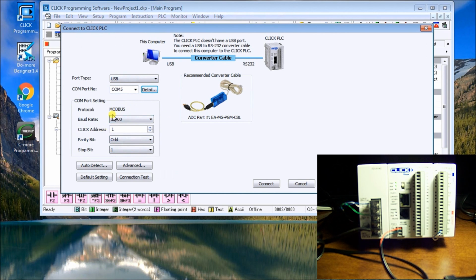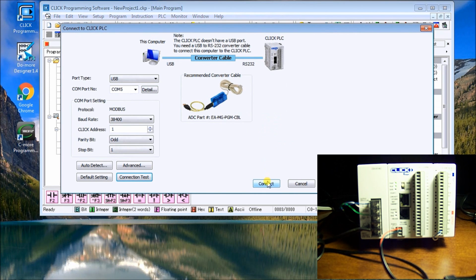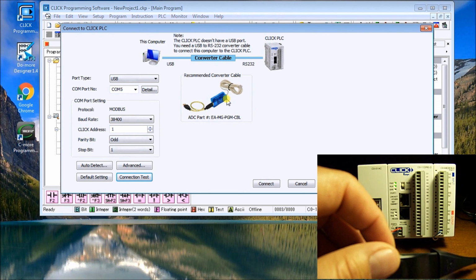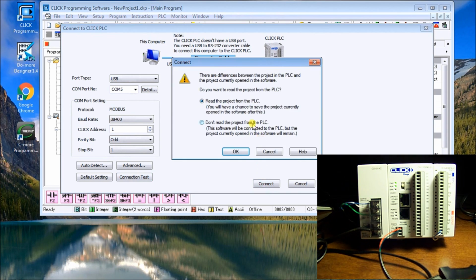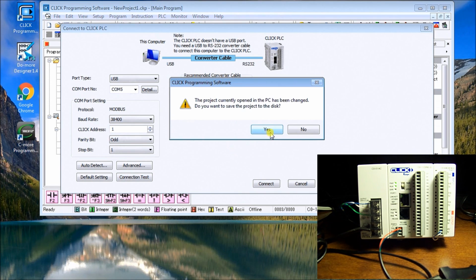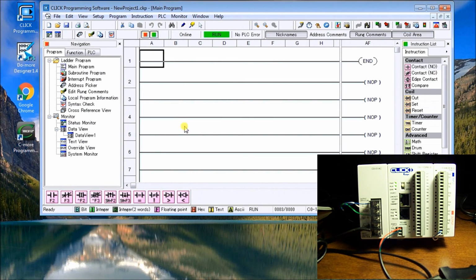We can look at the detail again. Yep, sure enough, it's going to be COM5 on that particular one. And our Modbus settings are the same. We can click the connection test, and it passed. And so you can ignore this picture here. What it basically is that's the default, and that's what usually you use to communicate. In this case here, I'm using my 485 adapter. So I will hit connect. We will read from the PLC. Now we don't want to change it. And we're reading from the PLC, and it pops up.